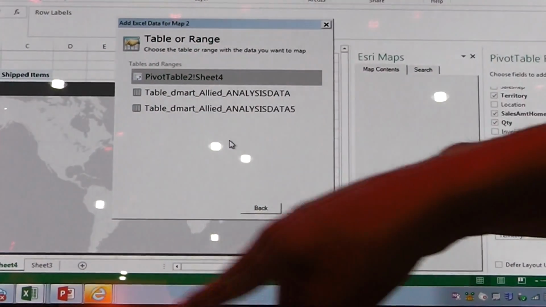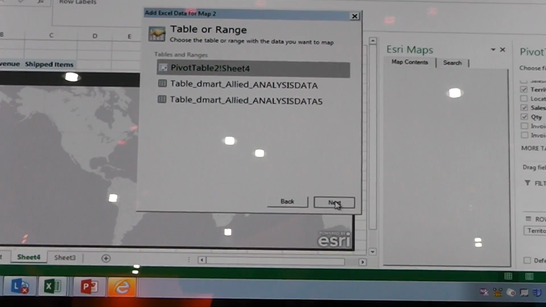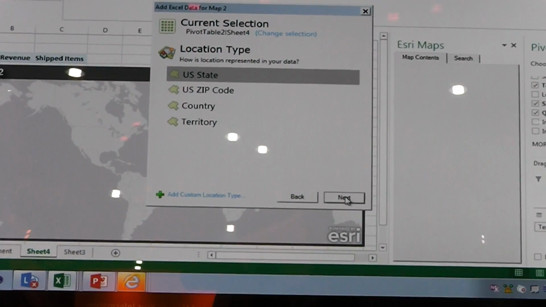It detects what information exists within this worksheet. I want that pivot table there. So I'm going to select that, and then basically, if you have any kind of location type of information, address, city, state, zip, right, we can map that.